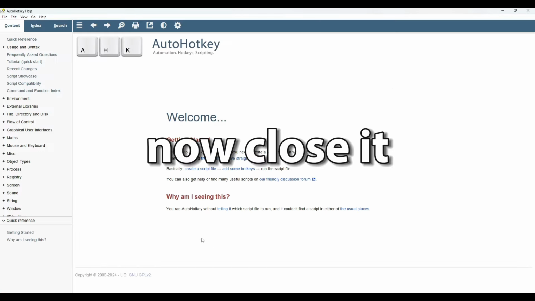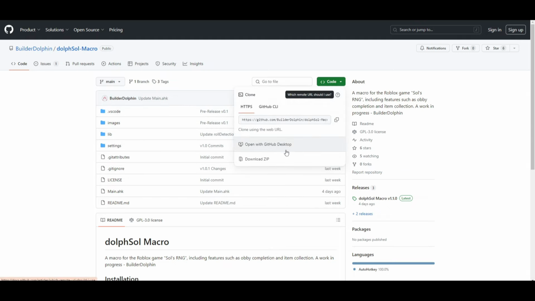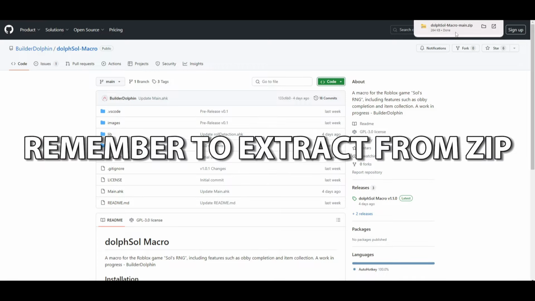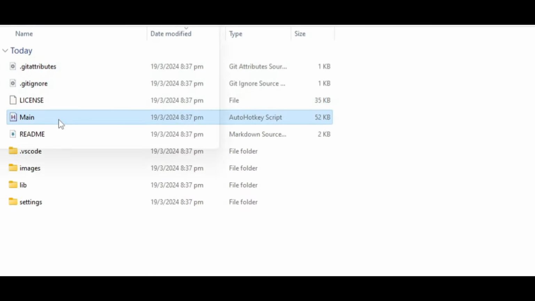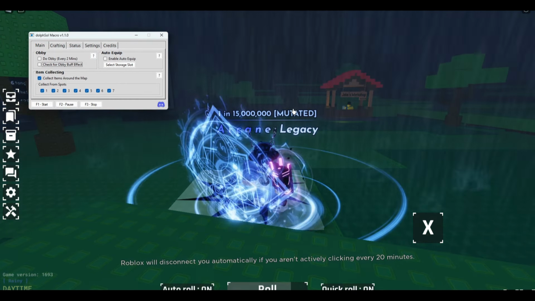Now you can go ahead and close it and download the GitHub file that I have linked in the description below. Just download the entire code as a zip file, extract it from the zip file. After you've opened main, do all your settings in the macro and just start it by pressing F1.